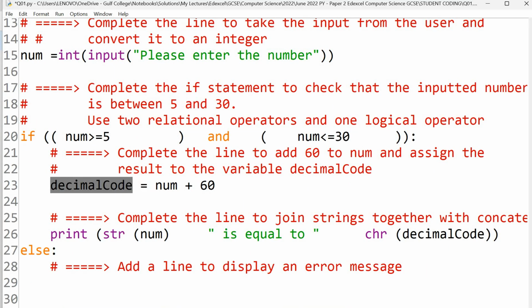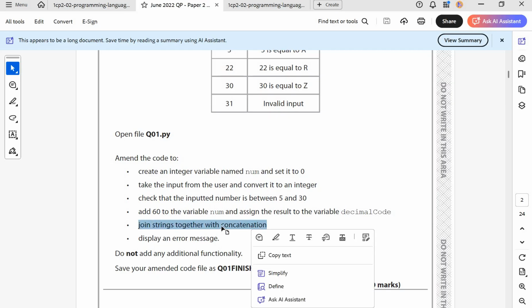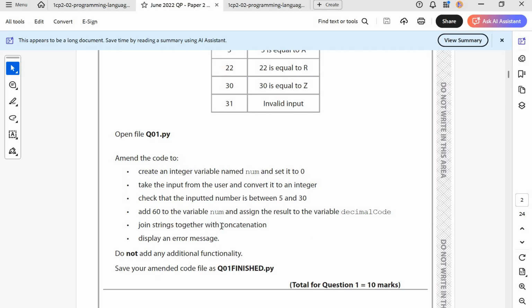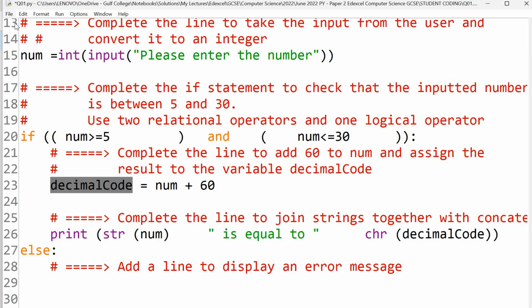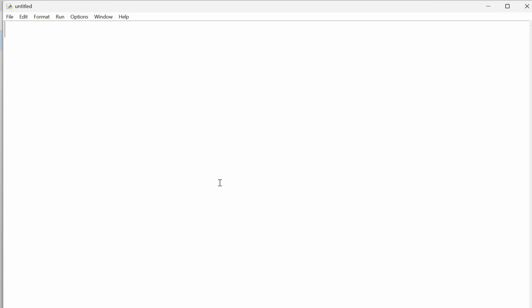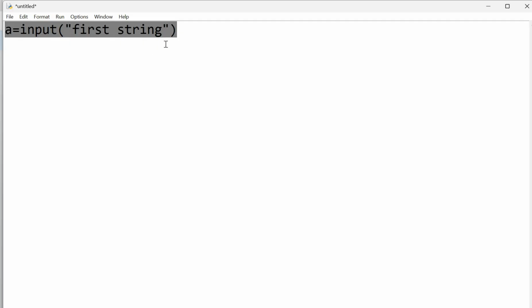Okay, next question is, join strings together with concatenation. Concatenation means when you are joining two strings, you can add two strings like this. For example, I want to concatenate using a program. I'm writing A equal to input, this is my first string. Then I ask you to enter the second string, Control C, Control V.